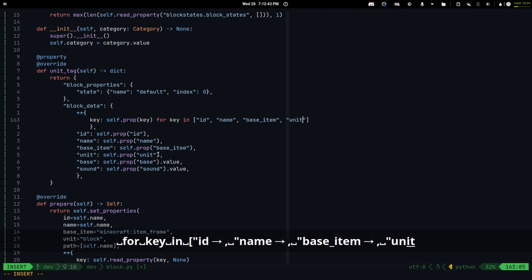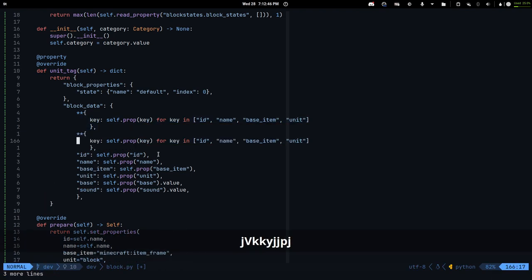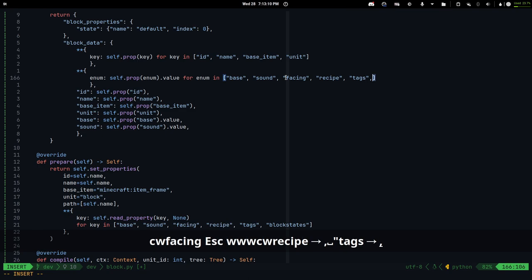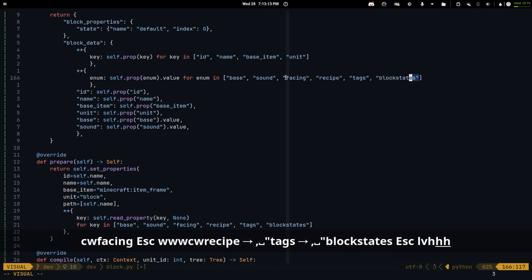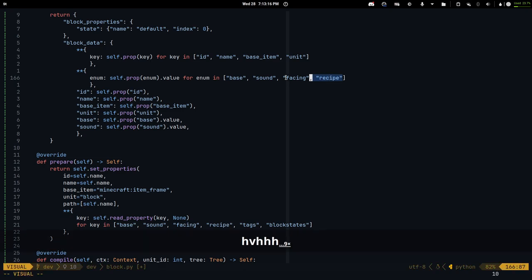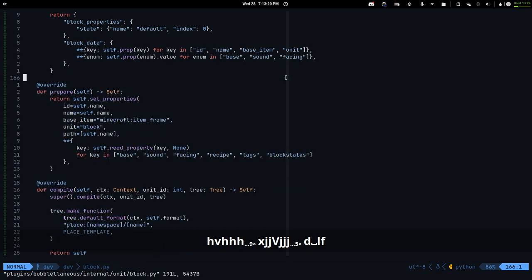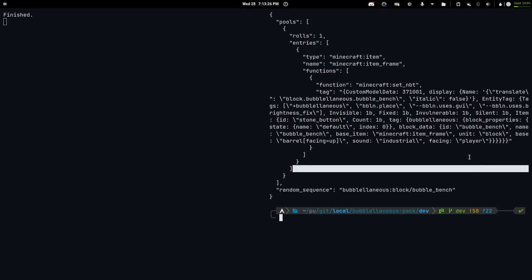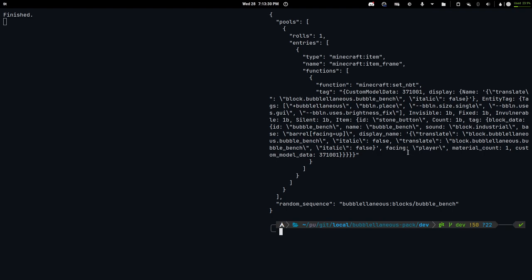for key in ID, name, base item, unit. I then do the same, but I'm actually going to, for enums, rename this to be an enum so that it's clear why exactly it's different. You have bass, you have sound. What else do you have? You have facing, you have recipe, you have tags, you have block states. Oh no, actually don't need this. Also recipe shouldn't be here. Yeah. Now I can delete all of this. Copy it. And look, it all works. Sound industrial facing player. This is much better. This is already so much better.